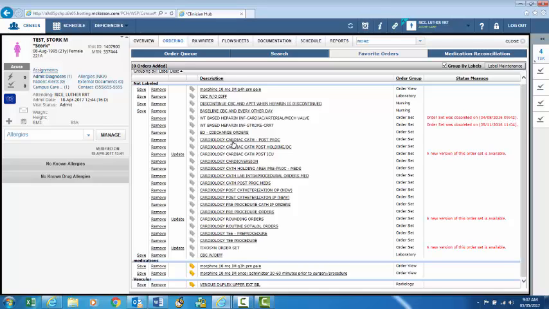One of the things that was improved in 14 was now, instead of having to remove an order set or an order that was updated in the system and having to search and add it back, if anything's been changed with the order, you can simply update it.